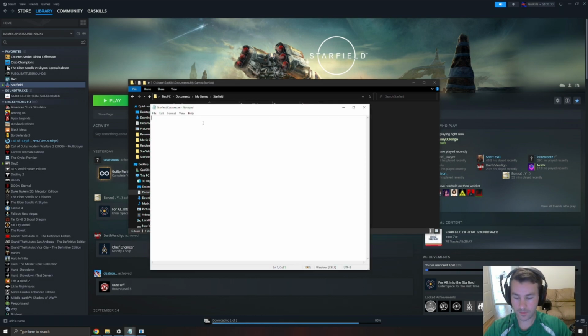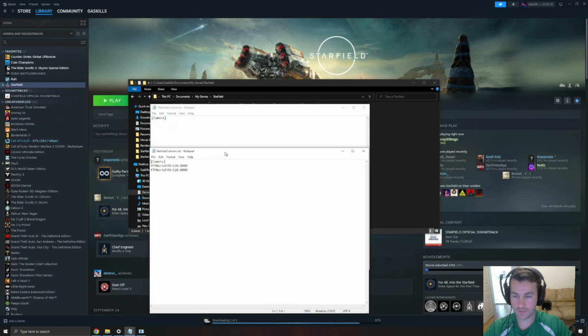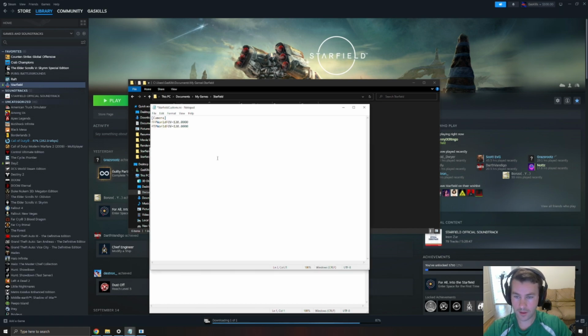Inside here, you want to do bracket Camera, like that. Then I actually have a file right here with what you want in it. So just to make it easy on myself, I'm going to copy this over into here. And I will leave this in the description underneath the pin section also, as well as the name you want to put in for this file. So this is all you need.